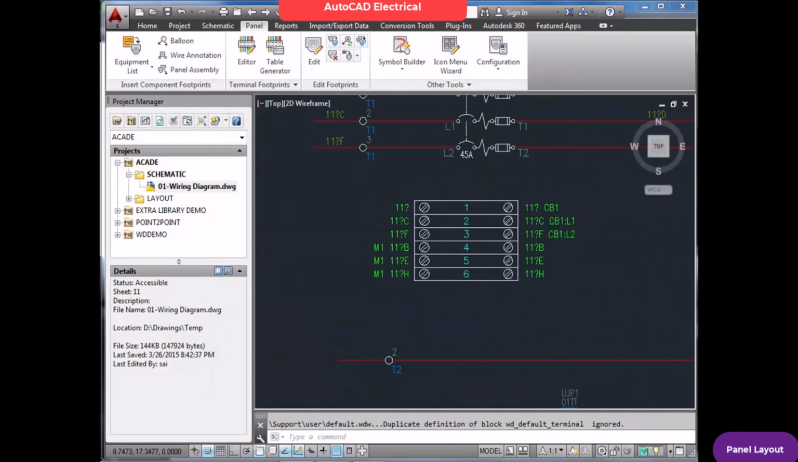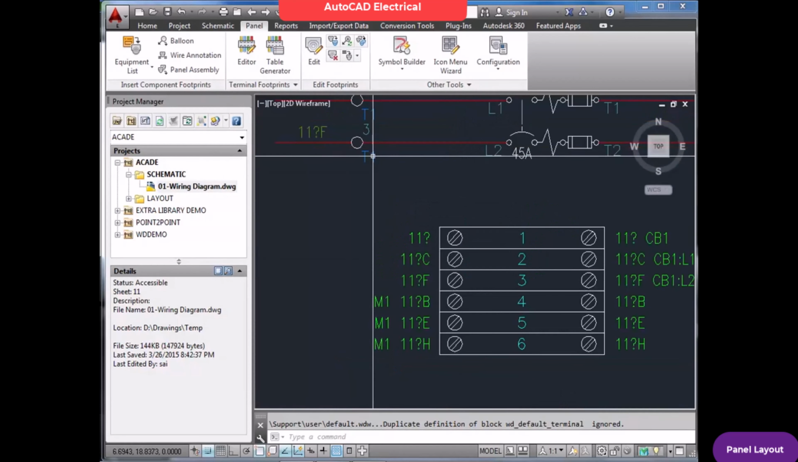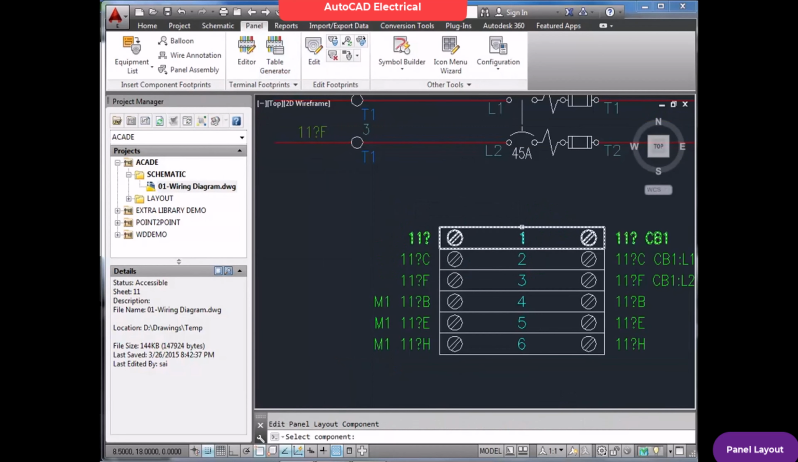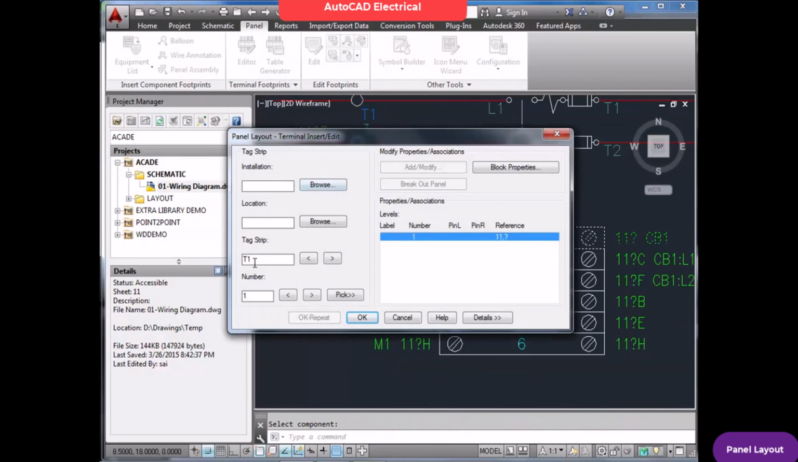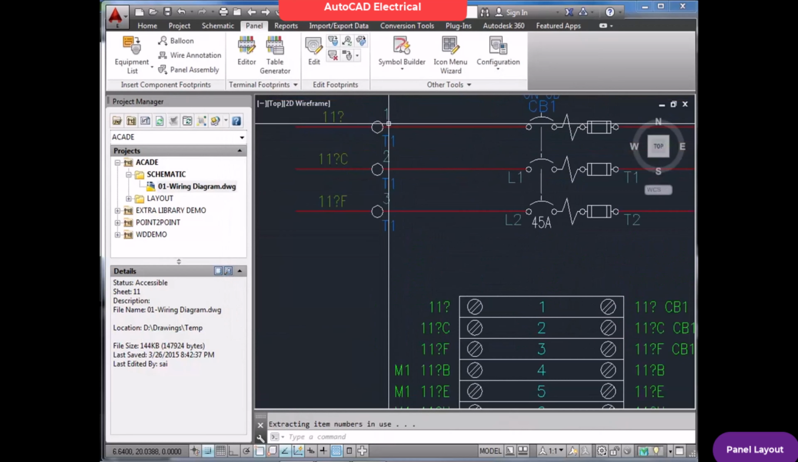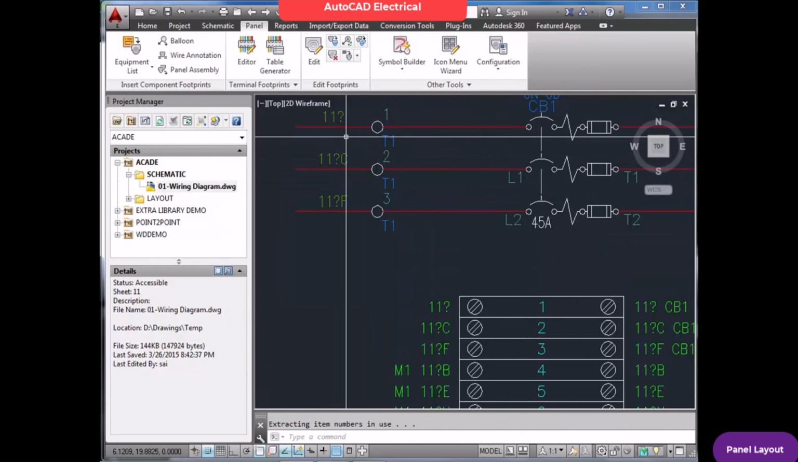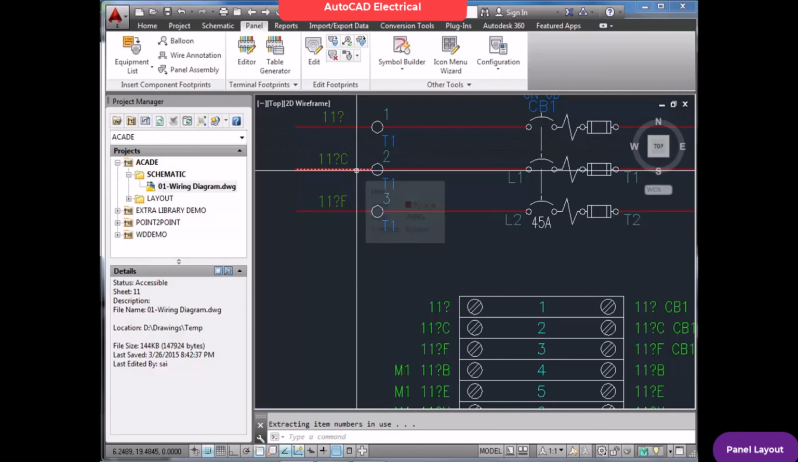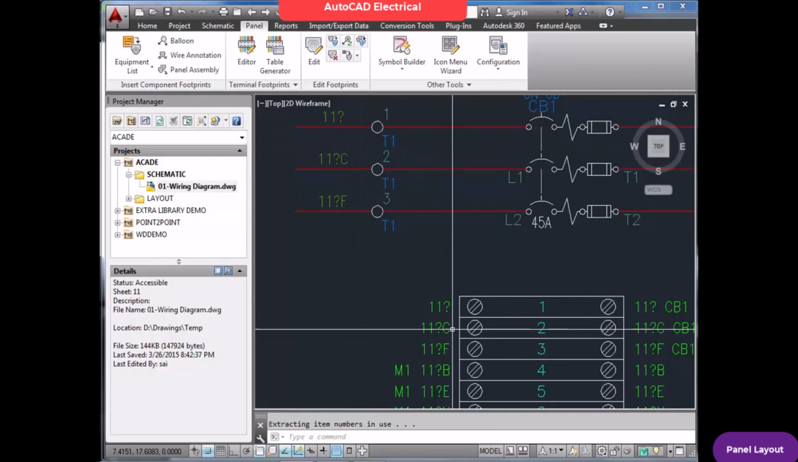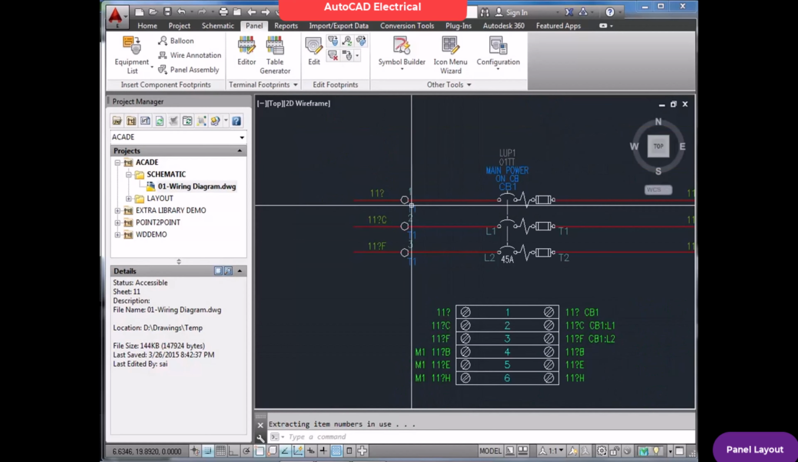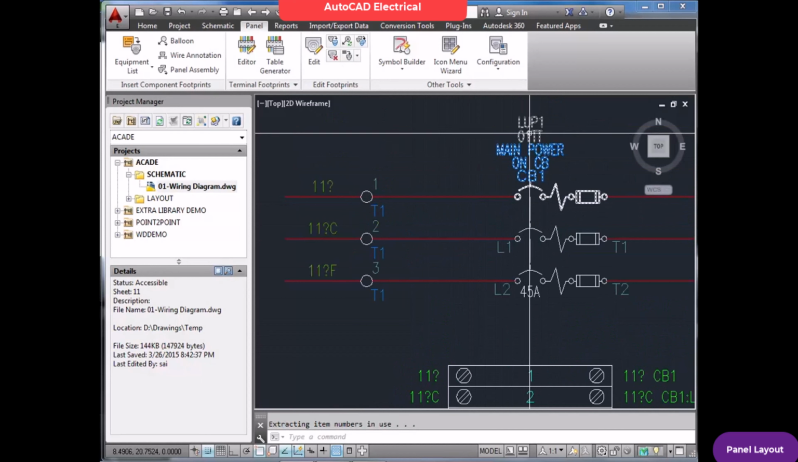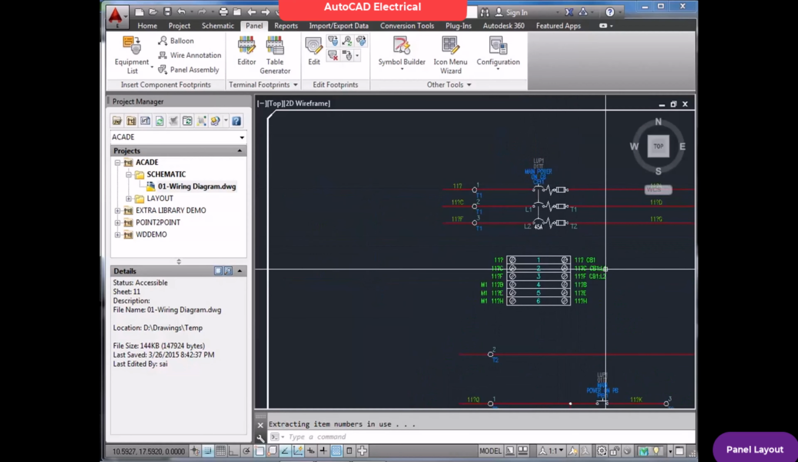Done. 1 2 3 4 5 6. These are T1 terminal numbers. If you want to cross check it, see, this is terminal strip T1. T1 1 2 3. One side of which is not connected to anywhere. Those are only question marks. 11 question mark, 11 question mark, C, F. That is this thing. And the other end is connected to this circuit breaker CB1.